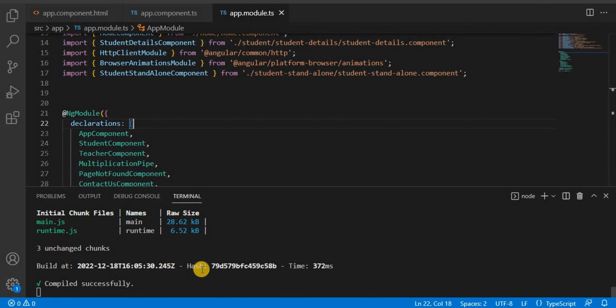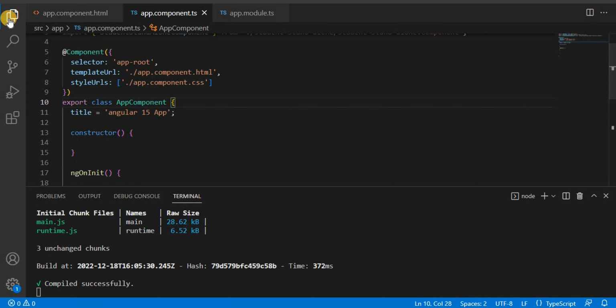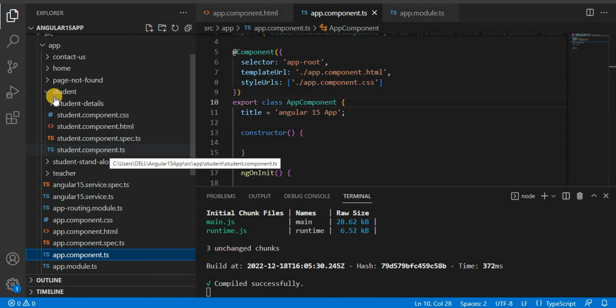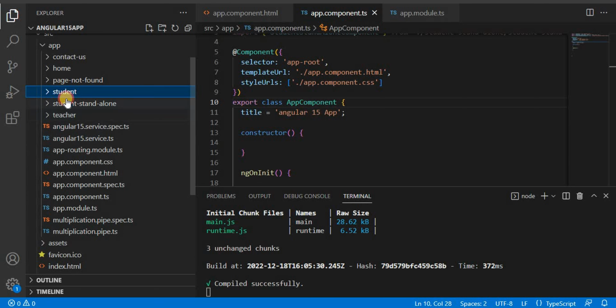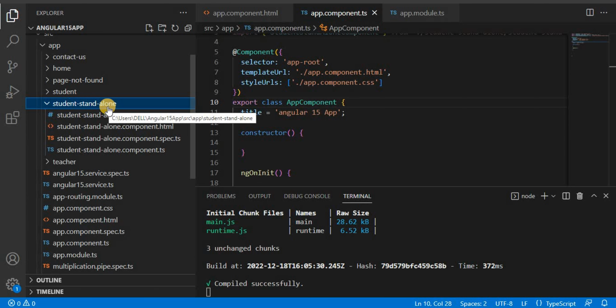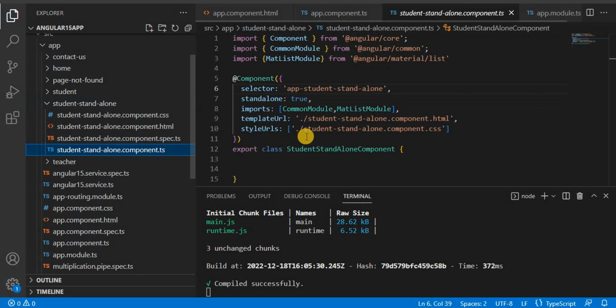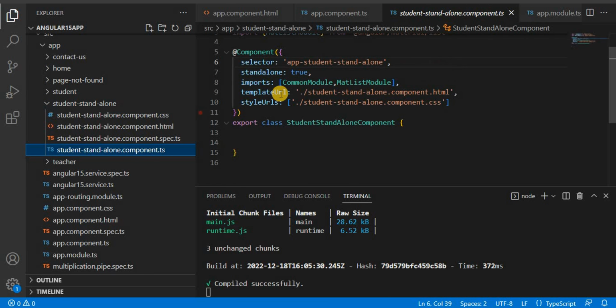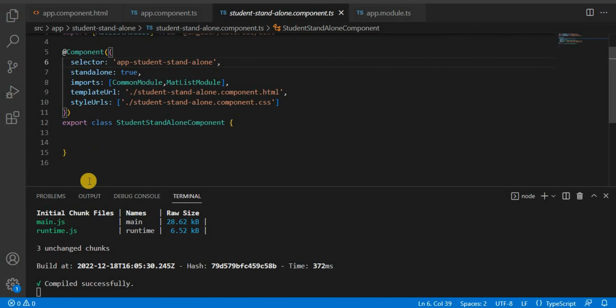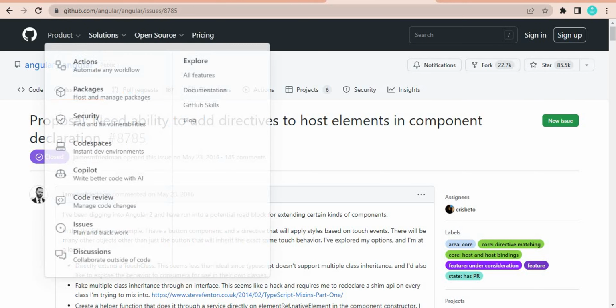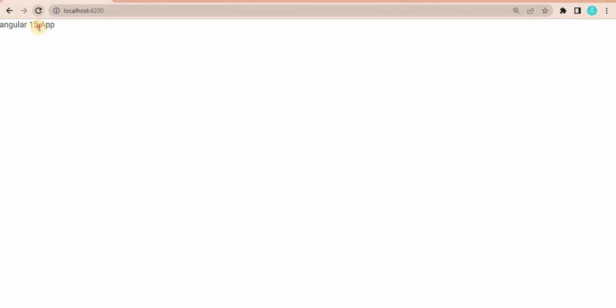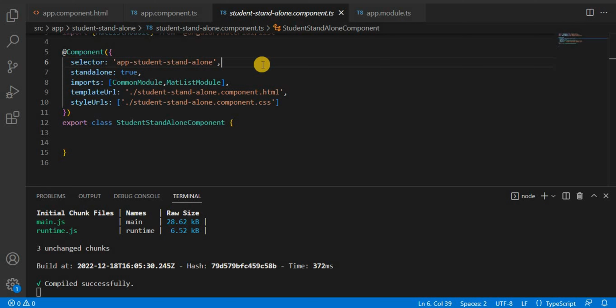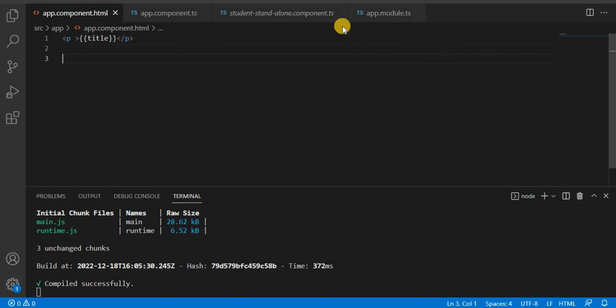So let's go to Visual Studio Code, and here currently we have this application. We already created one component, and that is the standalone component. The component name itself we have given as standalone, and there is nothing in it as of now. But when we run this application and go to the browser, currently we see the Angular 15 application showing, and this message is coming from app.component.html.